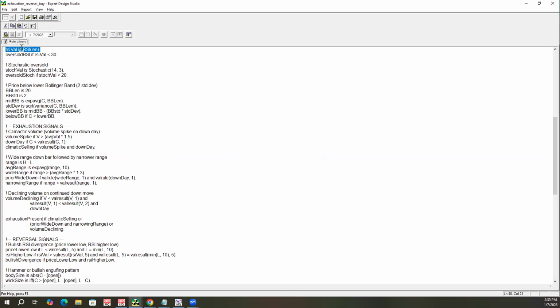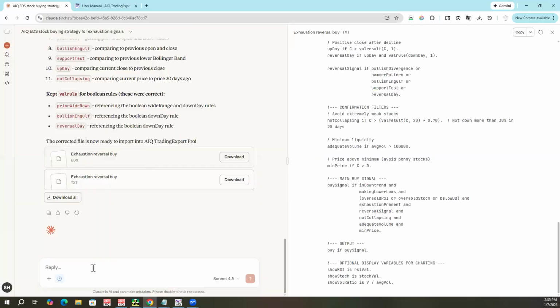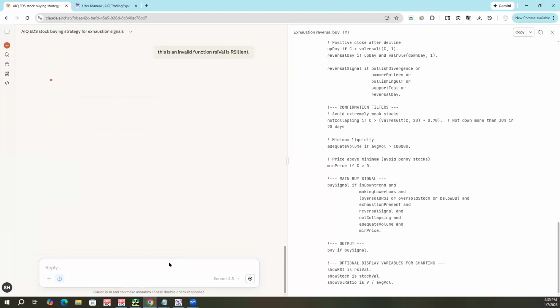RSL value is RSI, whatever this is. Okay, this is an invalid function. I just got to tell it that. You think it would have remembered that. This is an invalid function. And so feed that back into Claude.